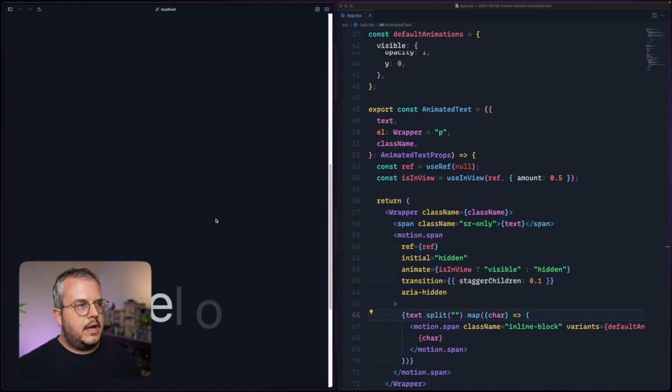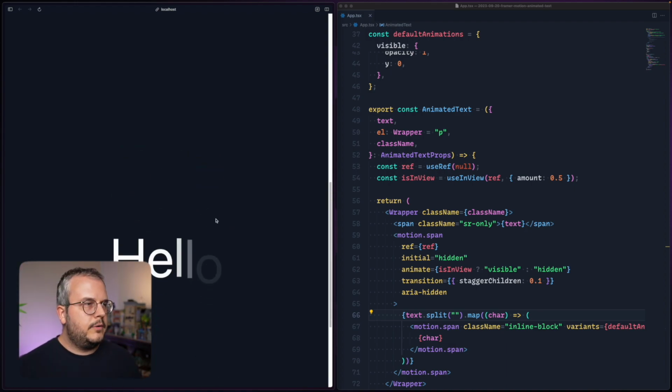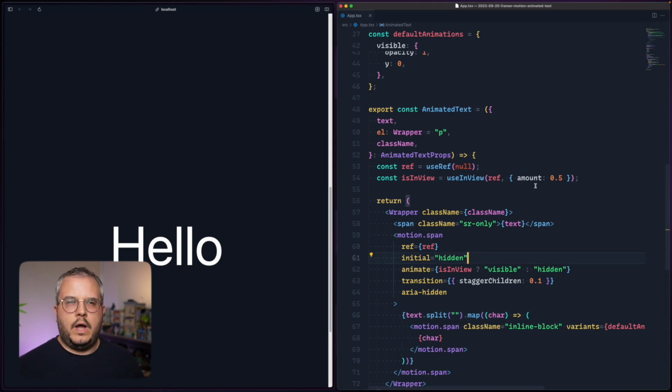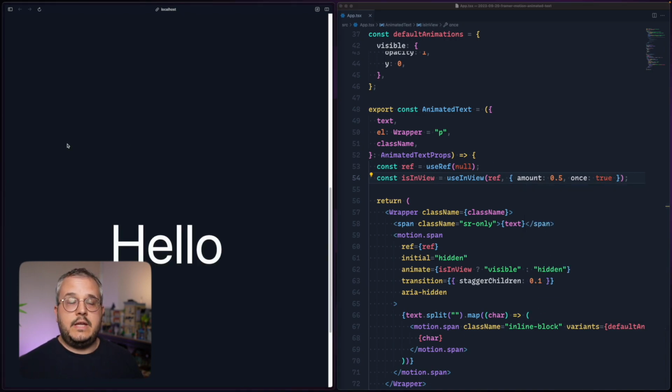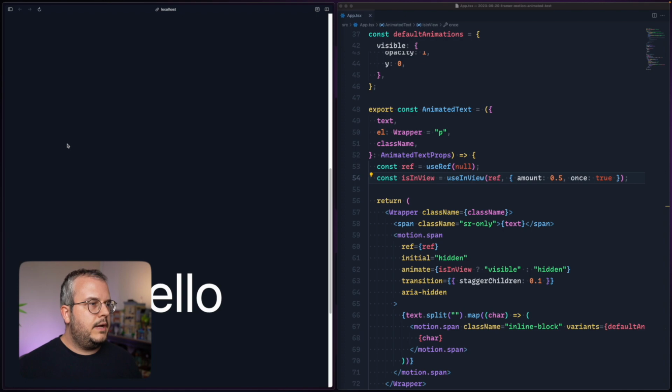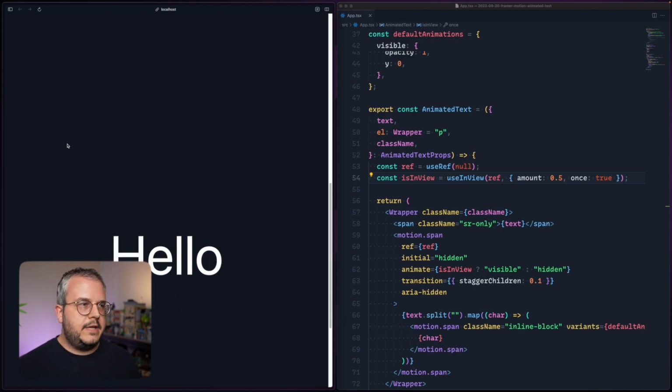And perhaps you think, I don't want this to repeat over and over because that's ugly. I just want it once and then that's it. Well, you're gonna add a once boolean and then it will fade in once. But if you then scroll away and come back, it won't fade in anymore. That's all up to you, depending on what you want.